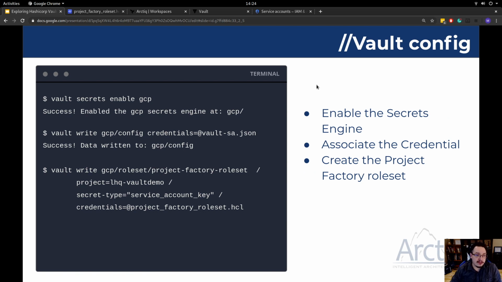Okay, so first up, how do we enable the GCP secrets engine? Super easy. All the steps are right here. The first thing you're going to do is run Vault secrets enable GCP. That's going to create the default path at GCP within Vault.